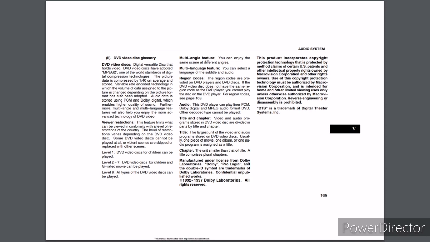Some DVD video discs cannot be played at all, or violent scenes are skipped or replaced with other scenes. Level 1: DVD video discs for children can be played. Level 2 to 7: DVD video discs for children and G-rated movies can be played. Level 8: all types of DVD video discs can be played.